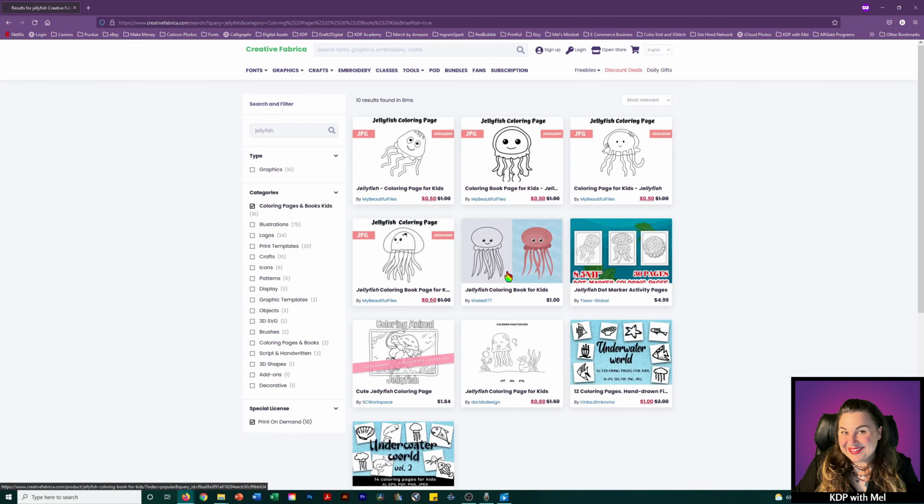These are nice. All right, so if you're making a jellyfish book like me, just poke around, see what looks good to you, see what elements you want to use. If you're making a different themed book, Creative Fabrica is a great place to find your images. Look, 50 cents for one of these.